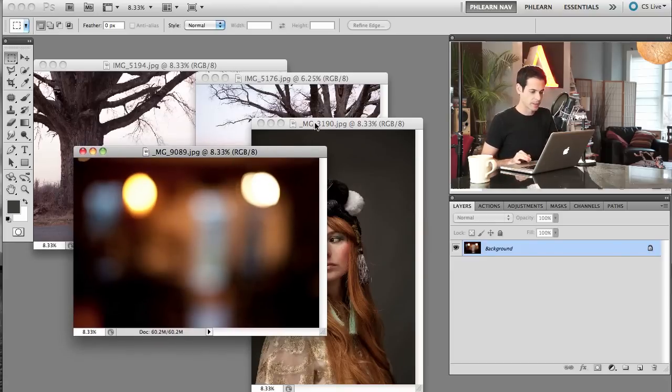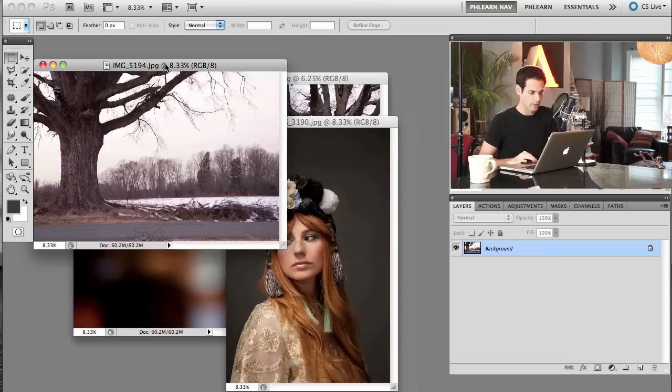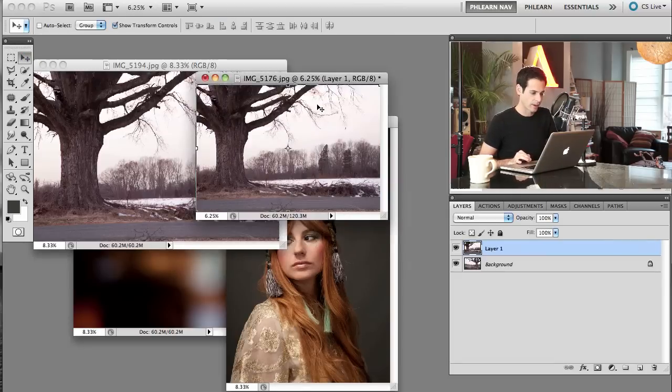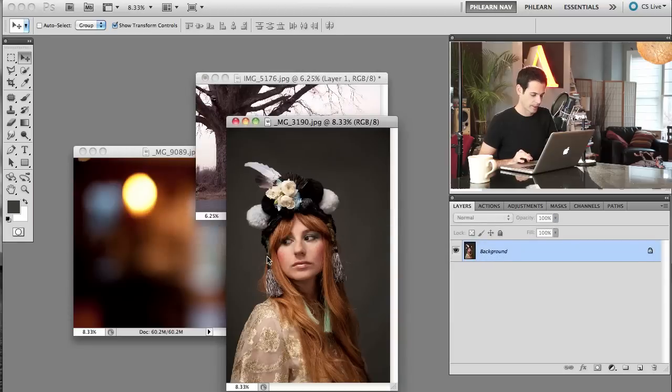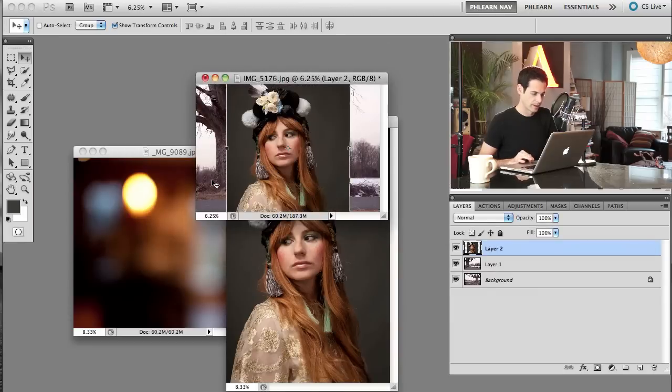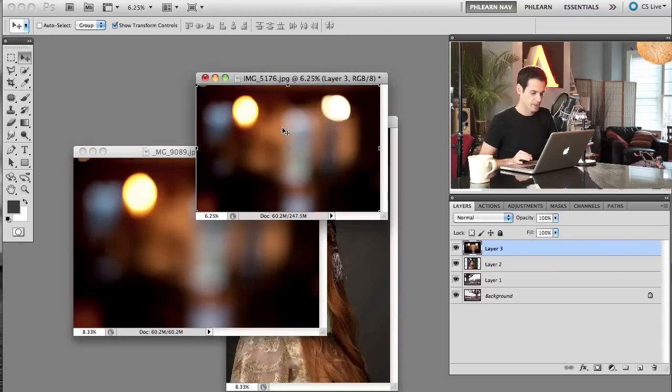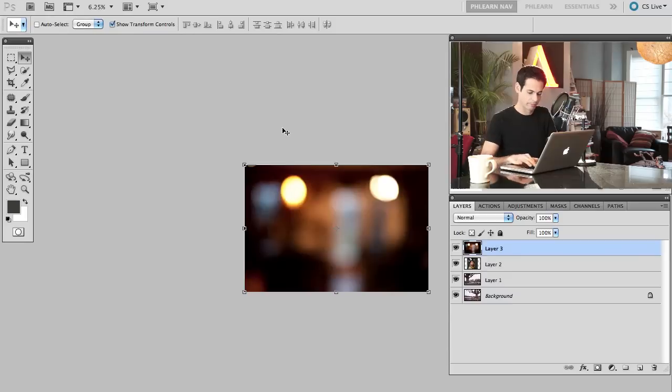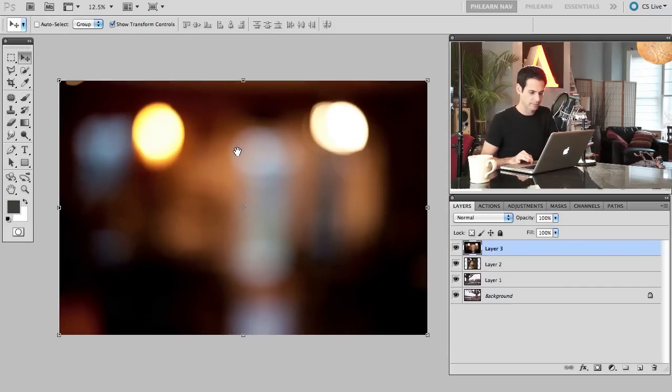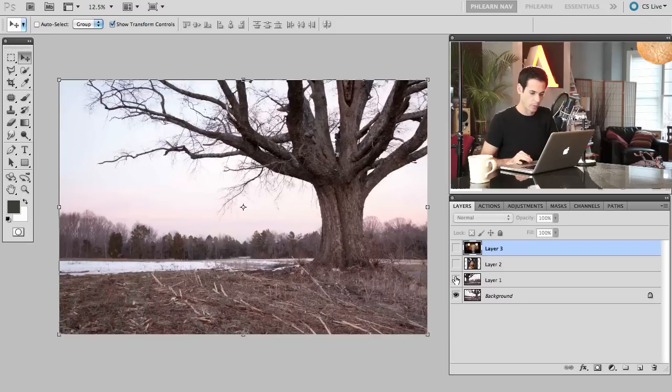So the first thing we're going to do is stick all these together. I don't know if we're going to use this tree. We might. Let's use our move tool and just hit shift and click and drag. Stick that over there and we can close that out. All right, let's get our girl in there and let's get that in there. It's really just fun to combine photos like this and just see what comes out. Just have some fun with it. That's the whole point of it.